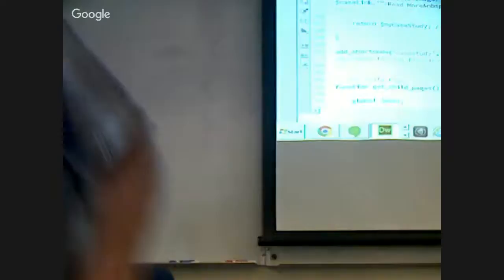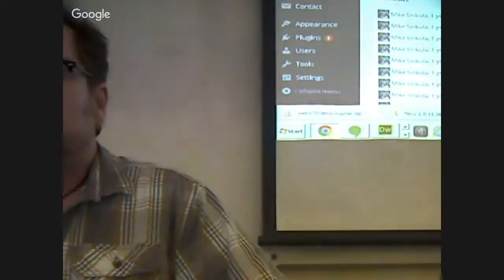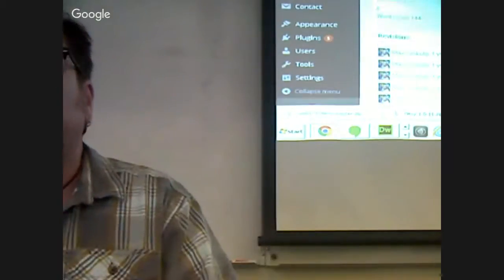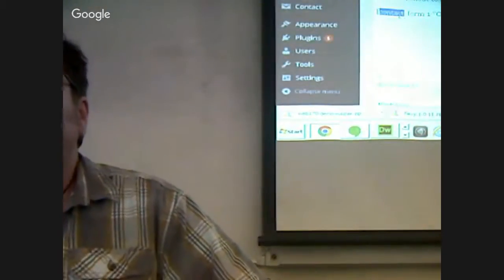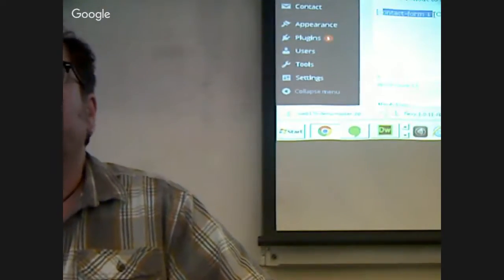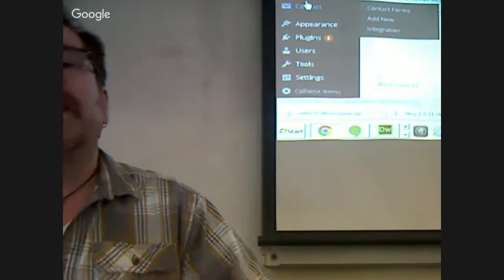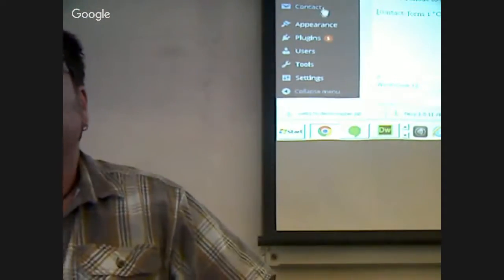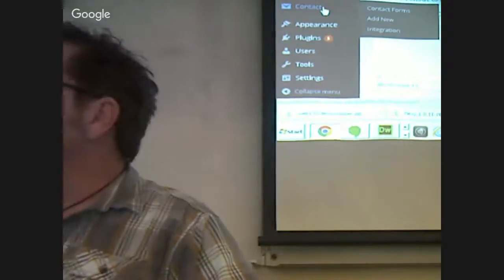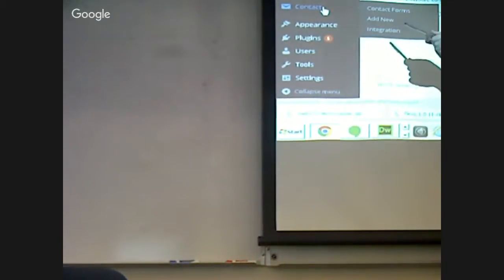So therefore, if we go back here and I go back to my contact page, we have this shortcode contact form 1. Because I have the contact form 7 plugin installed, instead of putting it under settings or tools, it's made its own navigation item. Sometimes plugins will do that.